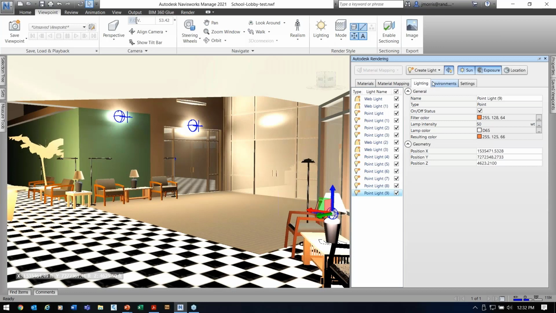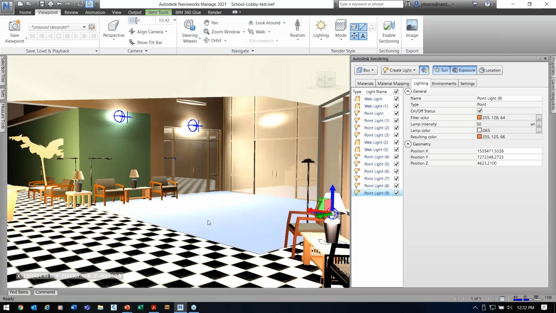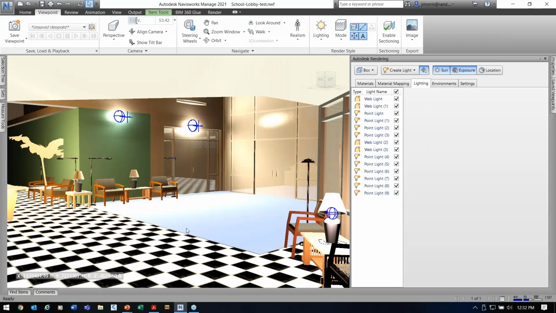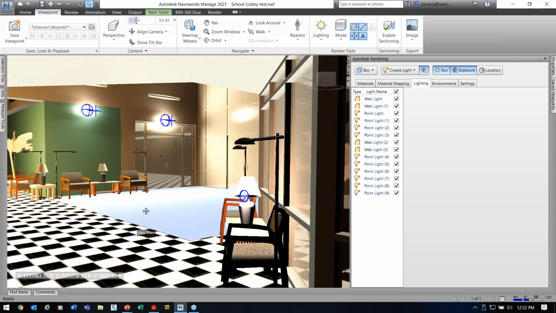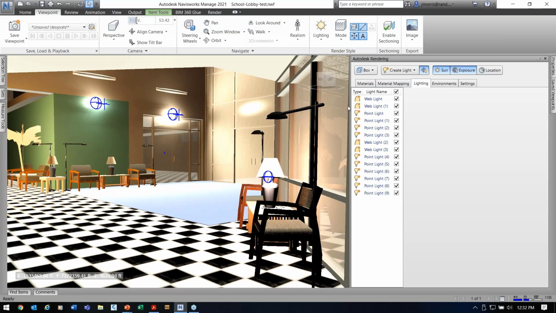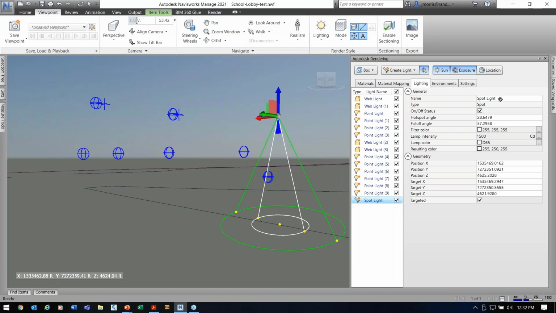Okay. The next thing I want to add is a, let's just pan over here so we can see this a little bit better. I want to select a spotlight on this overhead. And because it's a spotlight, it's directional. Now I can tell it where to aim its beam at. And let's call this one floor lamp.